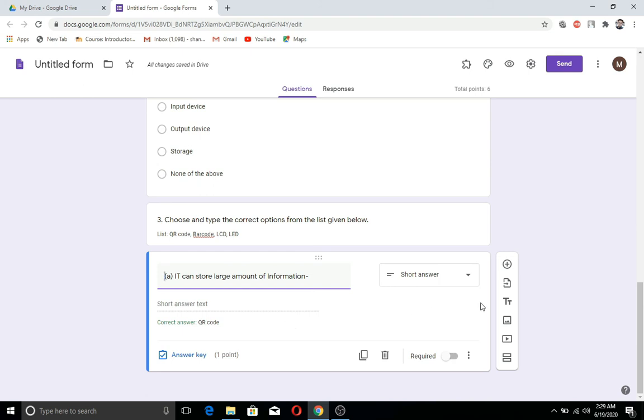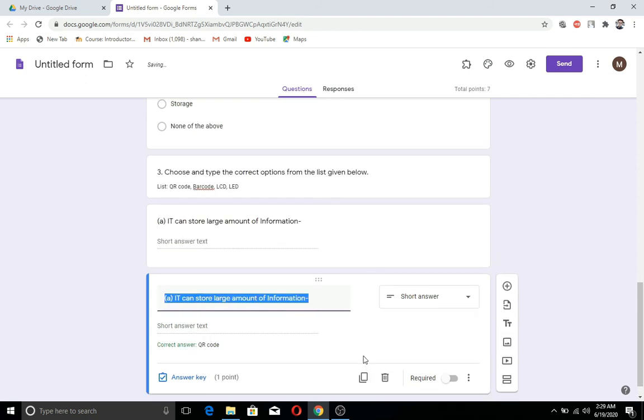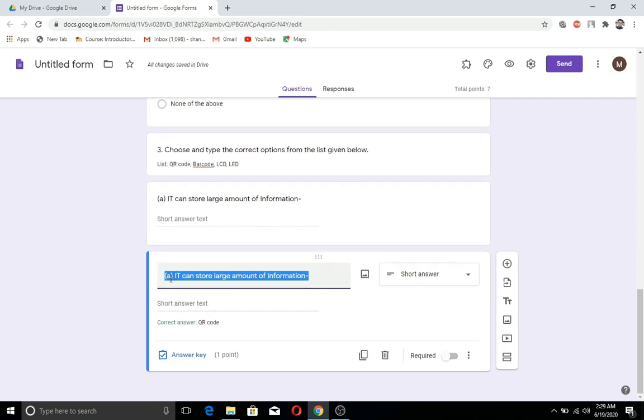I will create another question. So I want to create another question, so I'll just duplicate the question, and I'll write here. So now I will write LCD. So I would write a question for the LCD.